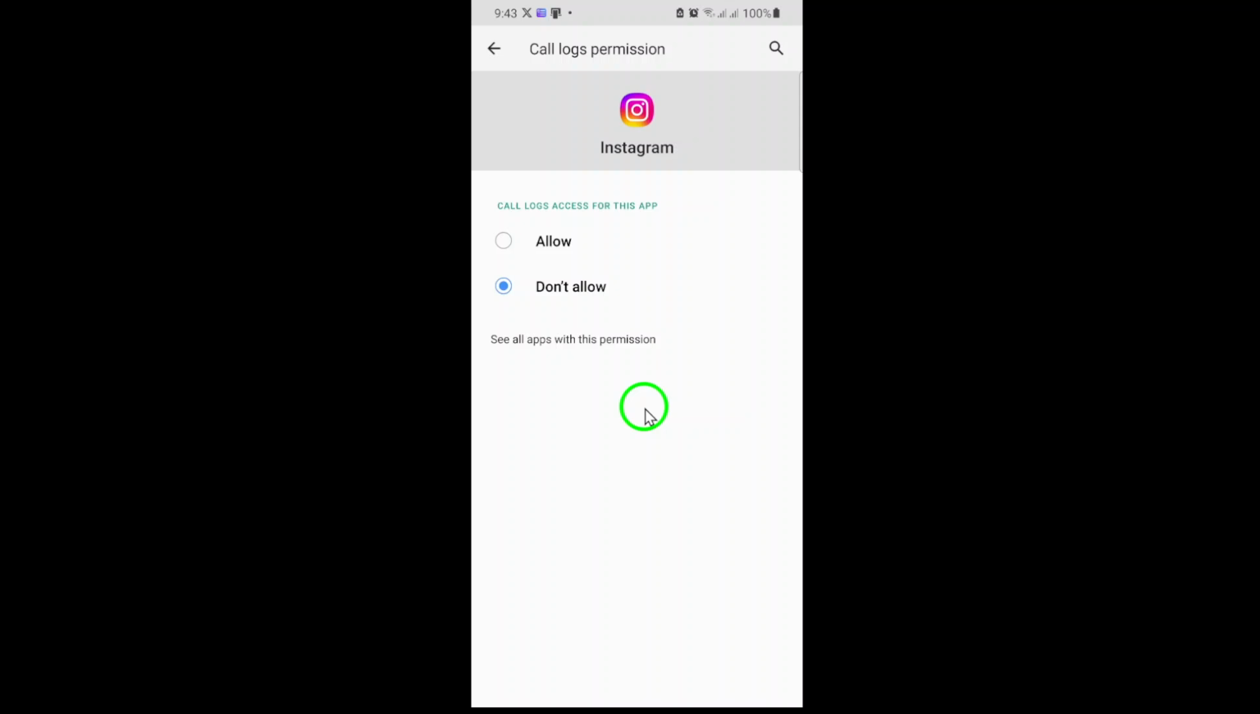If you ever change your mind, you can always come back to these settings and adjust permissions as needed. Remember, managing app permissions is a great way to control what information you share and keep your data safe.